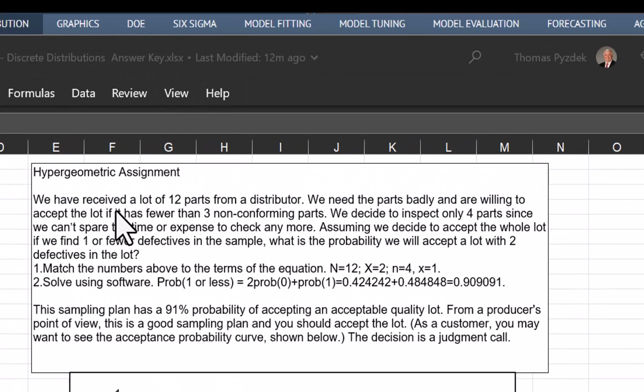So in this problem, we're really doing what's called acceptance sampling. We've received a lot of 12 parts from a distributor. We need the parts badly and are willing to accept the lot if it has fewer than 3 non-conforming parts. We decide to inspect 4 parts since we can't spare the time or expense to check any more. Assuming we decide to accept the whole lot if we find 1 or fewer defectives in the sample, what is the probability we will accept a lot with 2 defectives in the lot?